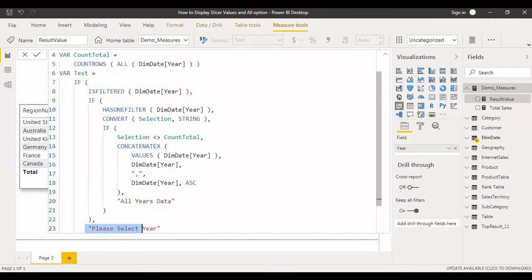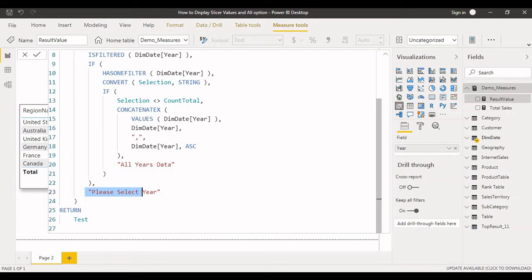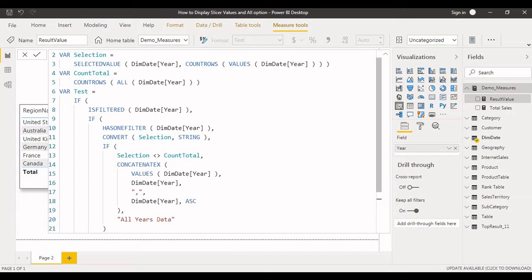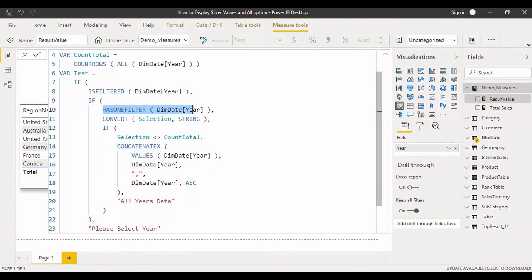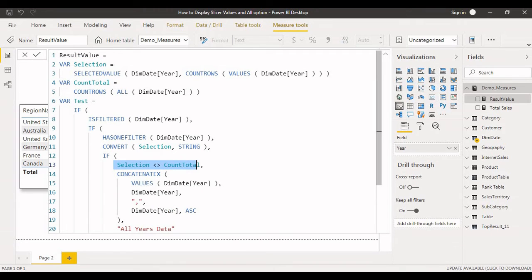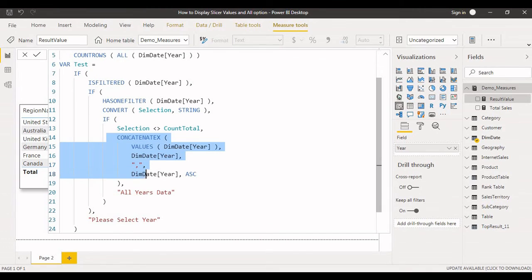If we did not select any value in the year slicer, we display "please select here". If the user selects at least one value, we display the selected value. If more than one value is selected, we display them by concatenating all the values in the card visual. Here we write one more condition: selection not equal to count total. If that is not equal, we concatenate all the values with comma separation.